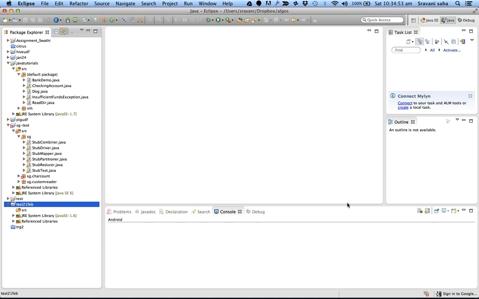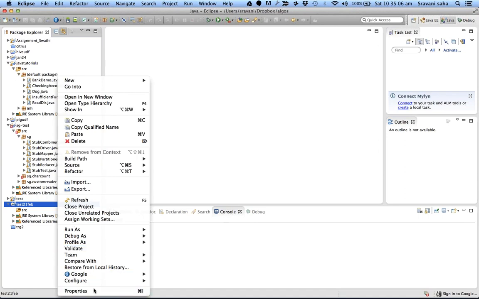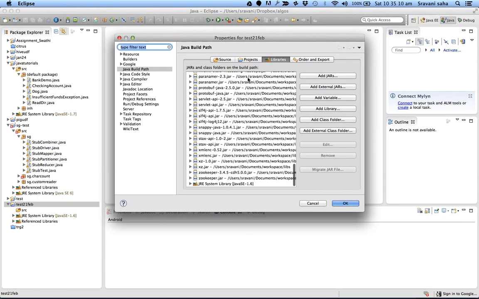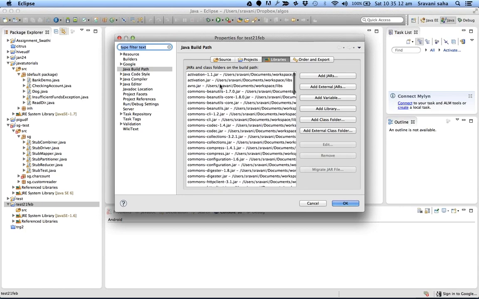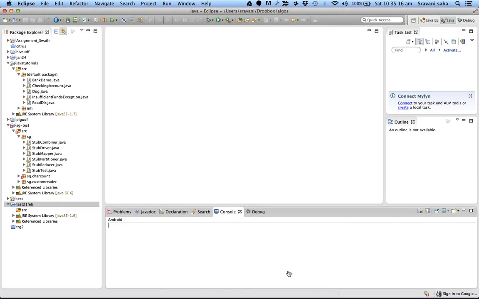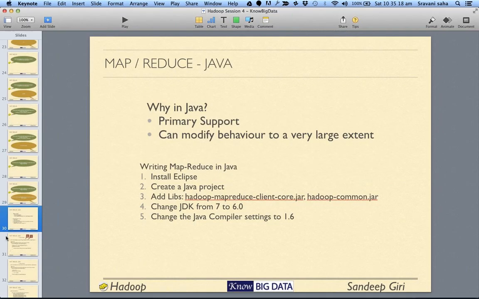It works well. Therefore, the general tendency of a developer is to code against an older compiler just to be safe against production time issues. Okay, all right. So here we have added our library as Java 1.6, and that's all.